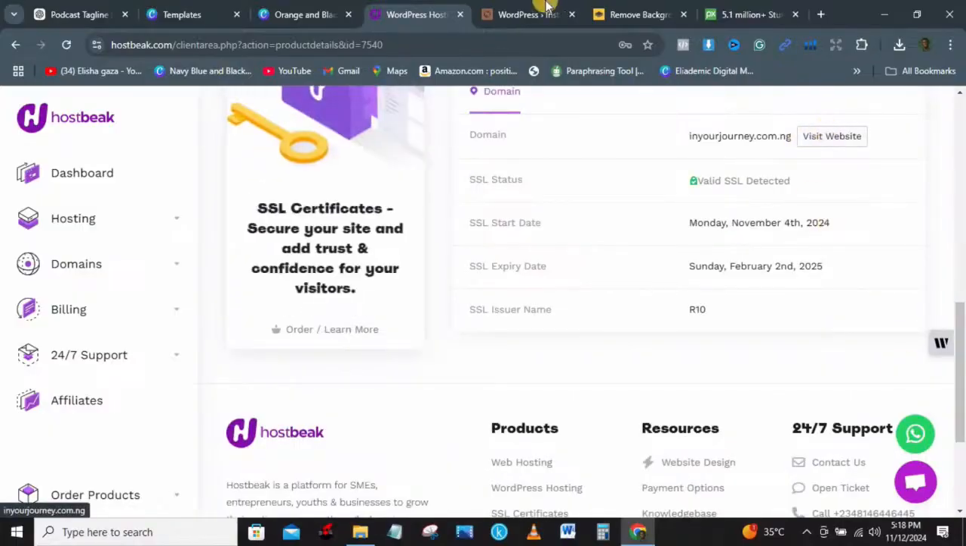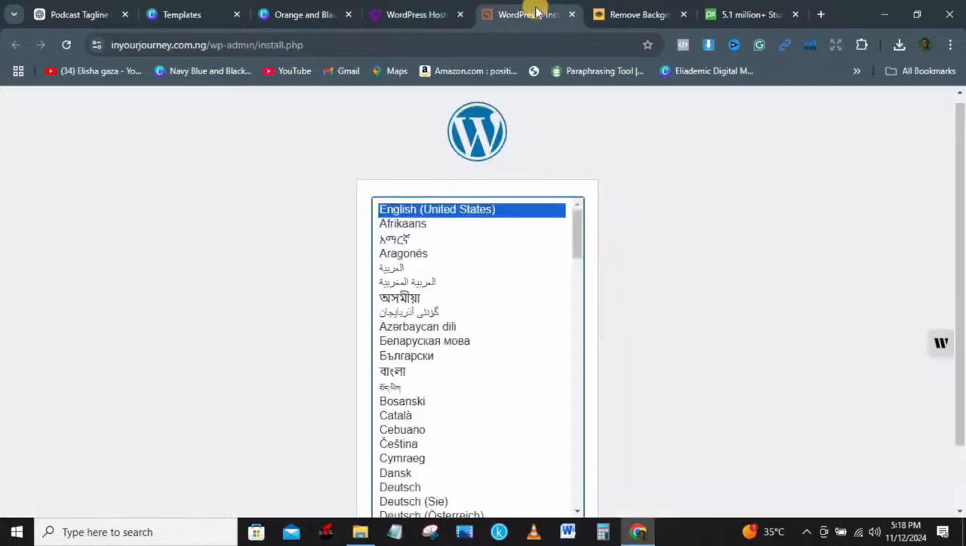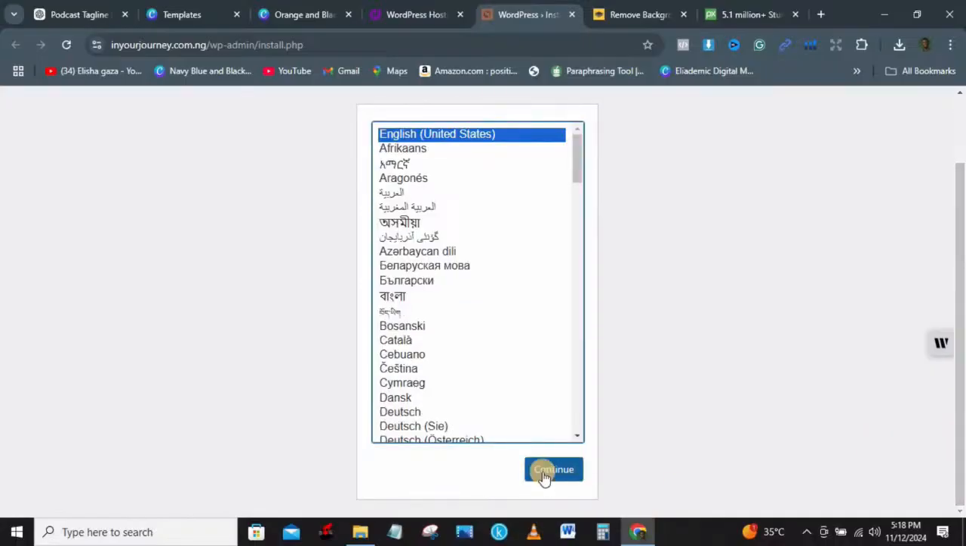And when you click on visit website, it's going to take you to this interface here where you are going to install WordPress. So you are going to choose a country and the language you are going to be using for your WordPress, and since I'm going to use English, I click on English and then I click on continue.